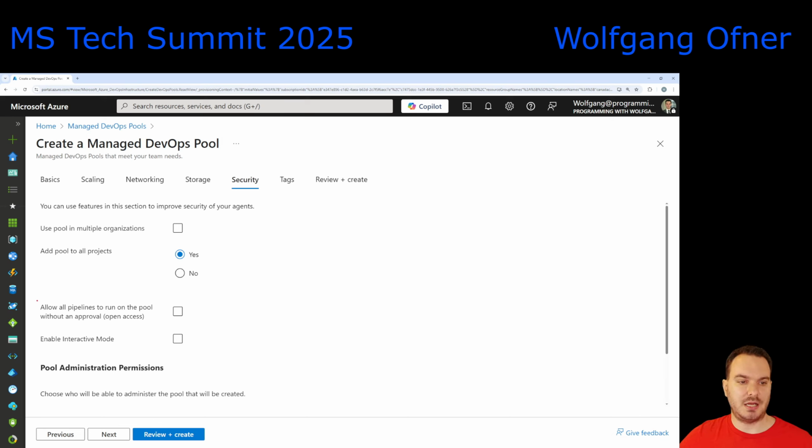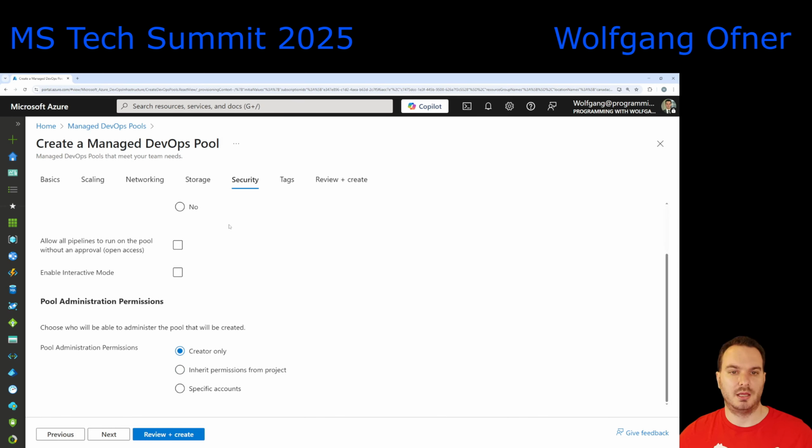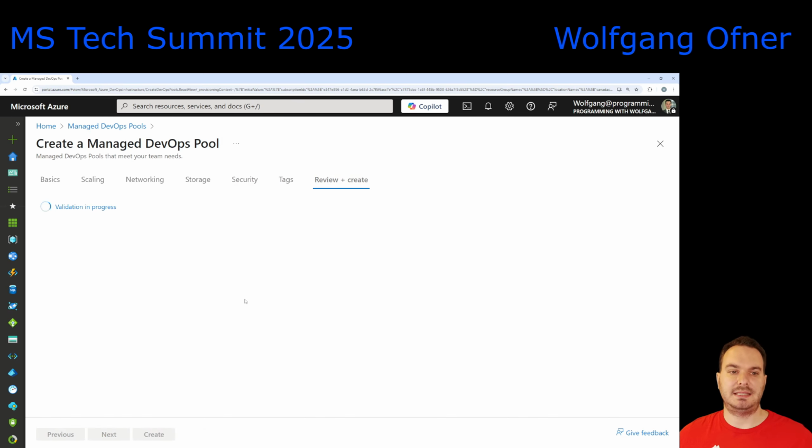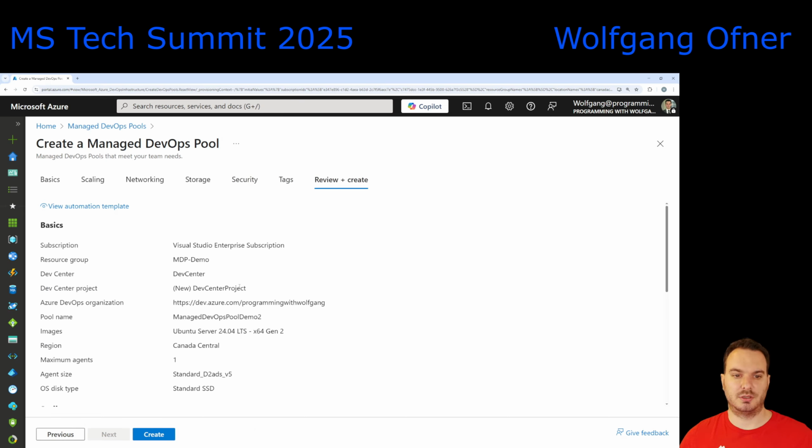And also this feature down here, that's new. Usually when you have a new agent pool and you run a pipeline for the first time, then you have to approve it. If you select this option here, you don't have to approve it. But I'm not going to select it because I want to show you how to approve it later. Then we have the tags and then we can create it. So that's everything we have to do. With this, let's create it.